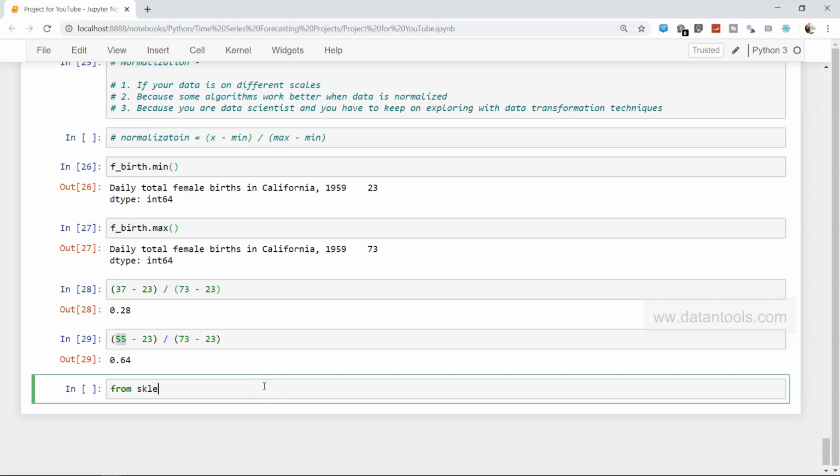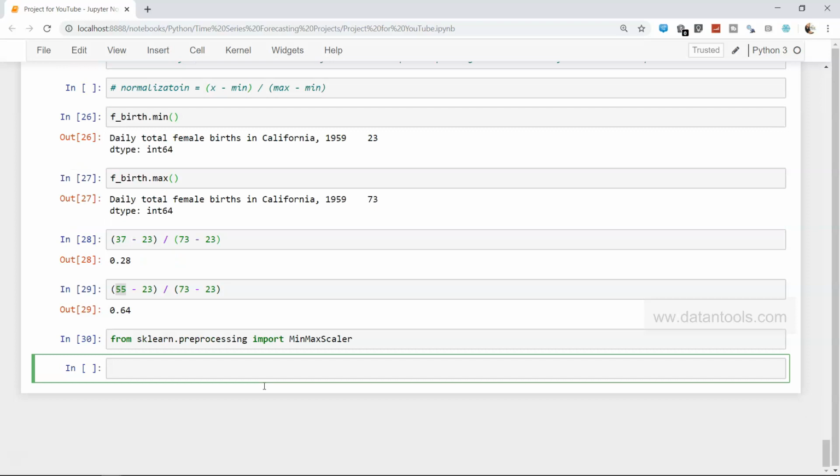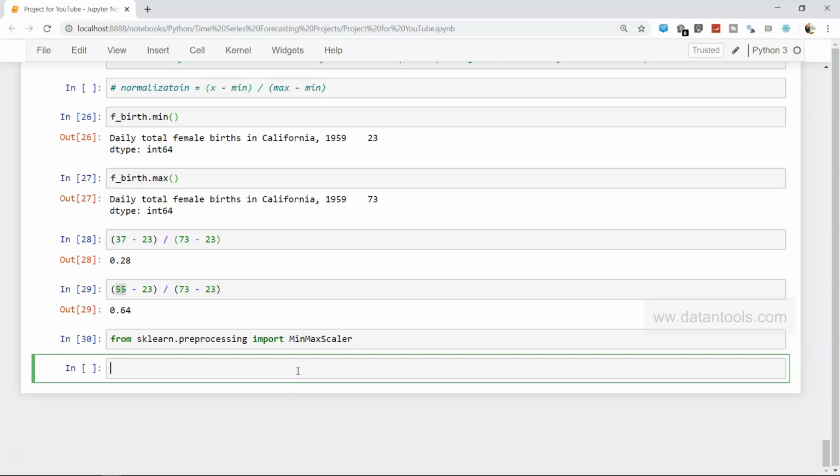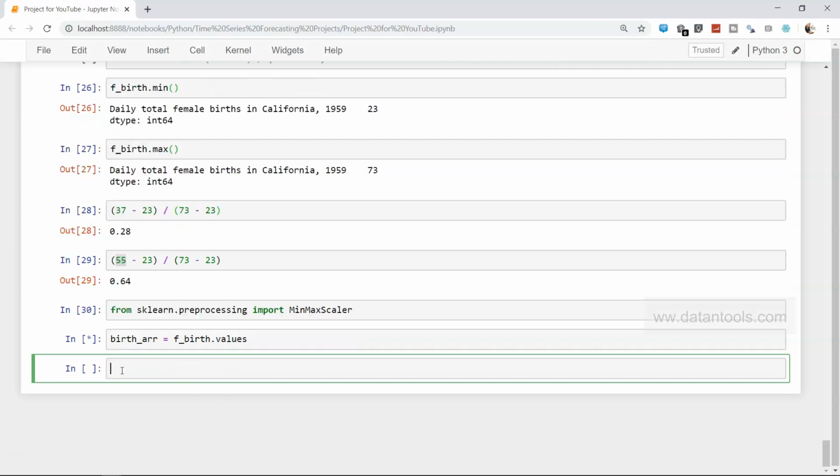From sklearn.preprocessing, import MinMaxScaler. I just pressed tab and it has given me the output. MinMaxScaler works on an array of data. So what we need is to create an array, birth_arr, and it is simple. If you have followed my video yesterday, it is simply f_birth.values.